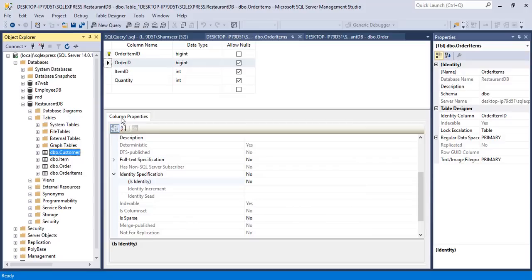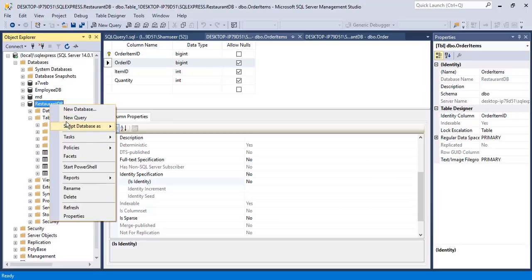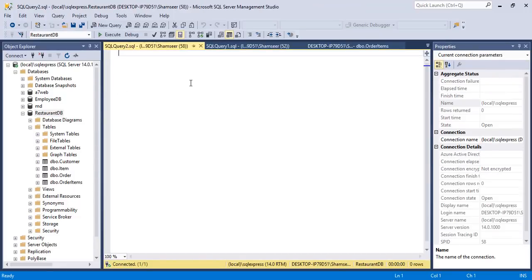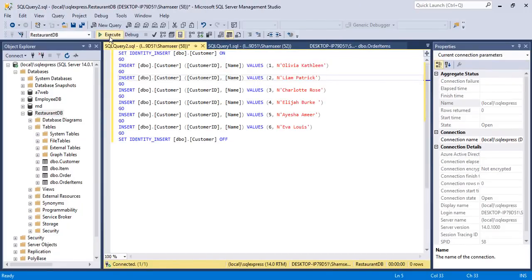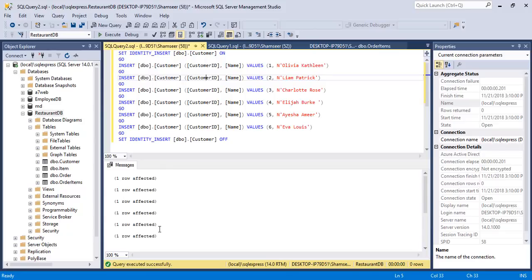Now I want to insert few records inside this customer and food items table. For that, I have already prepared insert script. So right click on this DB here, then click on new query, then I will paste the script here, click on execute. So here we have inserted few records into customer table.